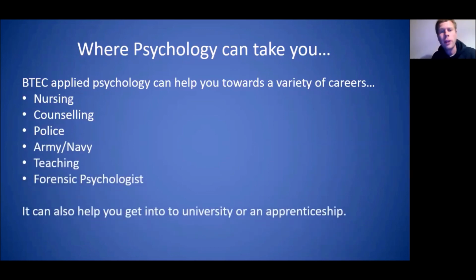Also, what I'd like to point out really is that BTEC Psychology can help you get into university, perhaps to study psychology or a different subject, or indeed it can help you get onto an apprenticeship course, which are becoming so important now.